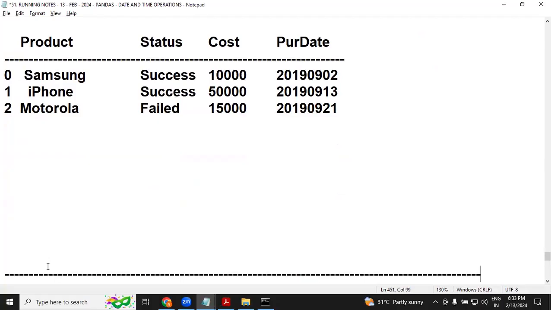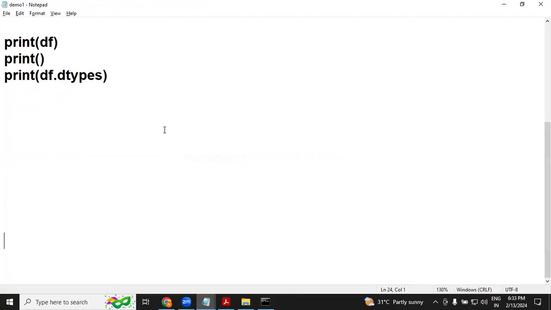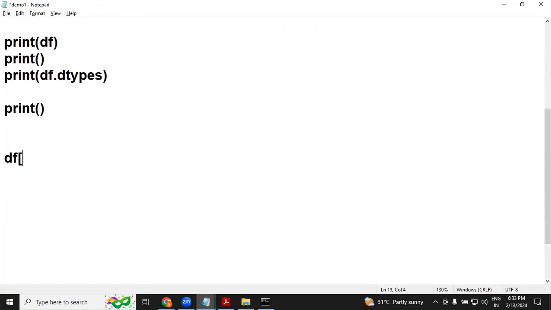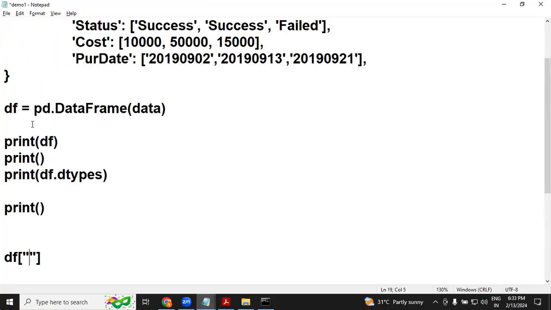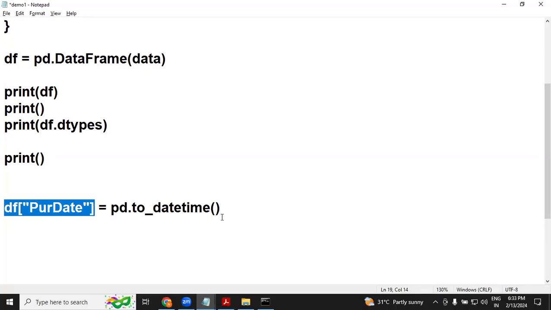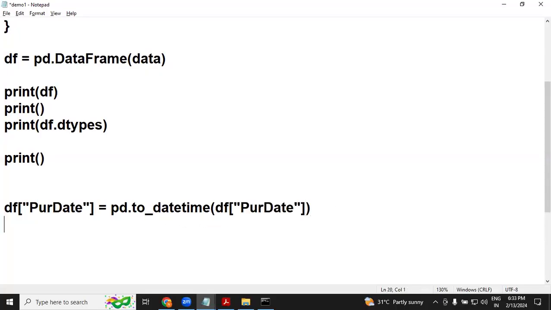Now, I need your help. Now get ready. I just wanted to convert this column, sir. How to convert actually? df of the name of the column equals pd.to_datetime, and here what we need to provide? As it is, this column we need to provide. Copy. I'm very good at copy paste, sir.